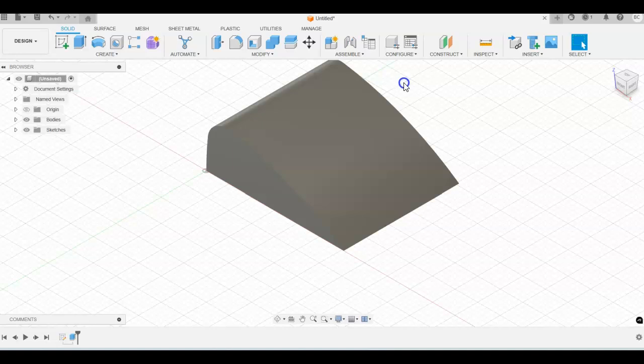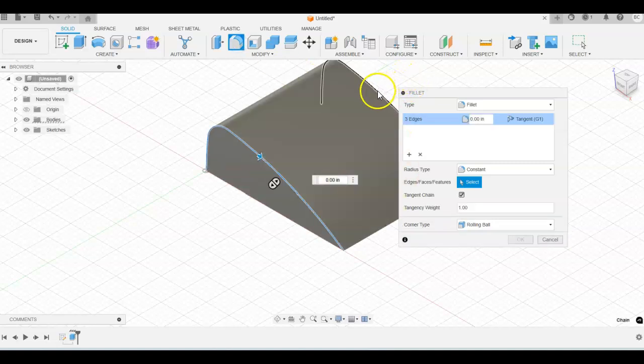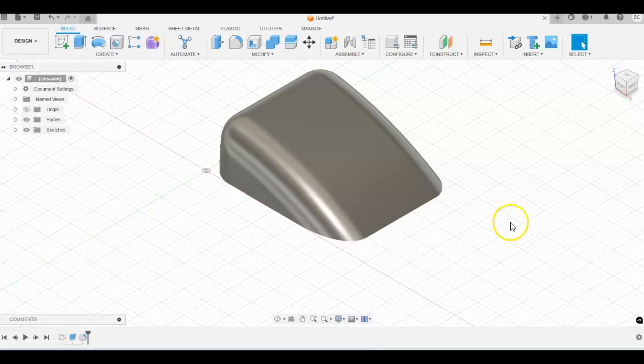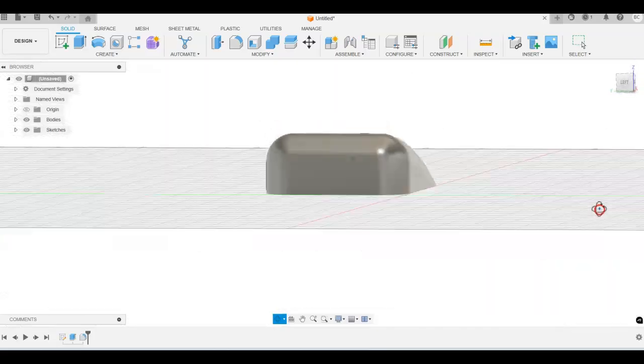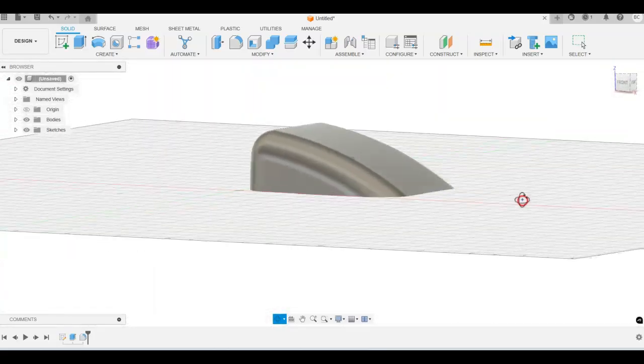Lastly, I want to apply some fillets. So let's go ahead and use the 3D fillet tool. I'm going to apply a fillet here and here. Let's see if it'll let us do both of these at the same time. And the radius on these is going to be 0.5. So there we go. It's starting to come into shape. Let's rotate it around and see how it has generated those radiuses. That's looking pretty good.